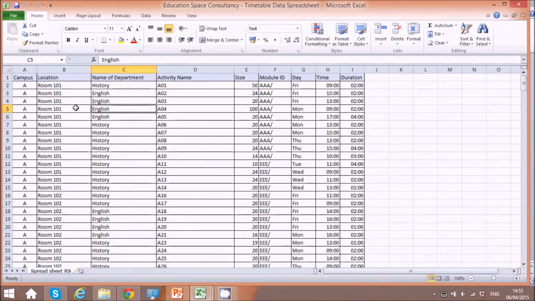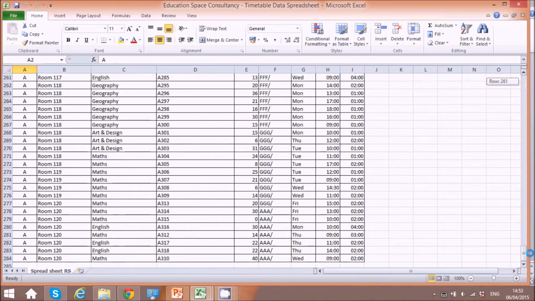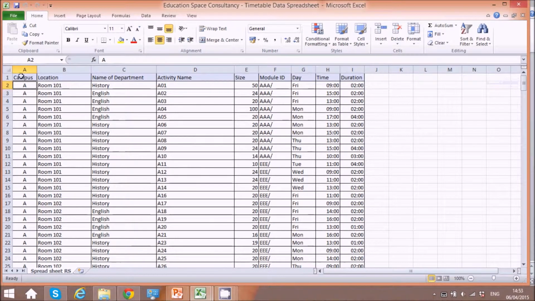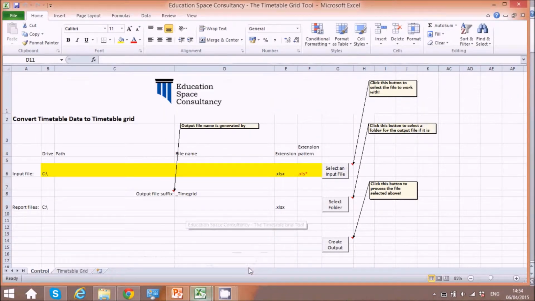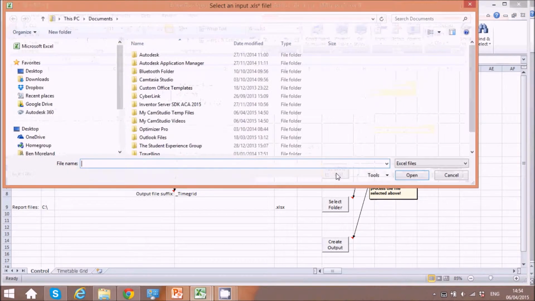So what I would do is get your timetable list in the same format and copy and paste it into this table here. It doesn't matter how many rows it is, as long as it's in the same column format with the same headings. And then it would be a case of just saving, and then going into your Timetable Grid tool. That will look exactly like this, and then you've got three buttons here that simply select the file you want to use, select the folder you want it to be saved into, and then this button simply creates the output. So let's select the file.